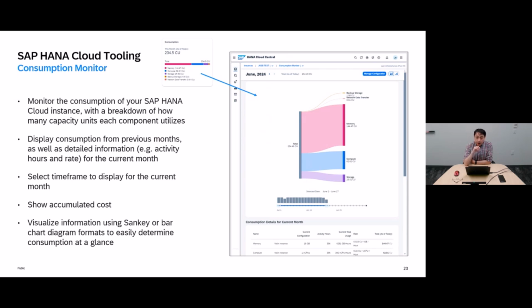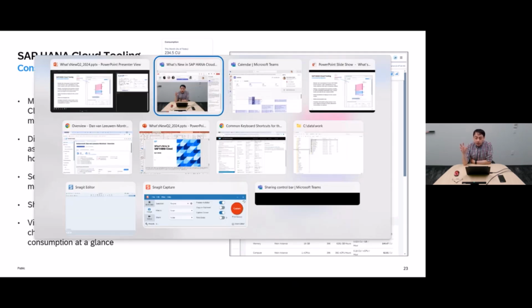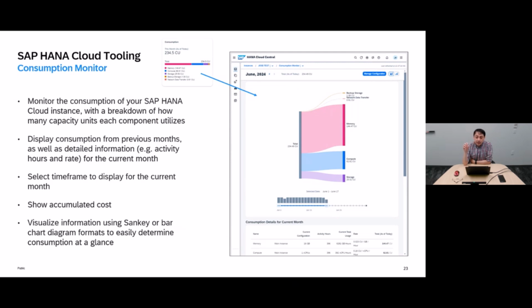If you click on that card, you're going to go to a new application called the consumption monitor. On the consumption monitor, there are a couple of visualizations that we show you. The one you see here is called a Sankey diagram, and basically it's a breakdown of where the capacity units are being spent: your main instance, your replicas, and then that is broken down into memory, compute, storage, as well as your backup storage, and so on. You can visualize that specific consumption for a day, or you can select a range of days, and the graph is going to change accordingly.